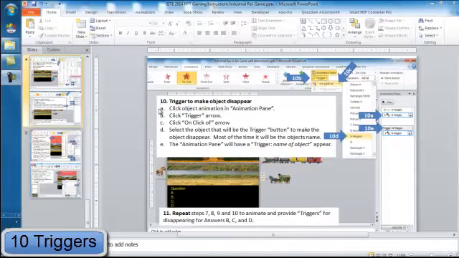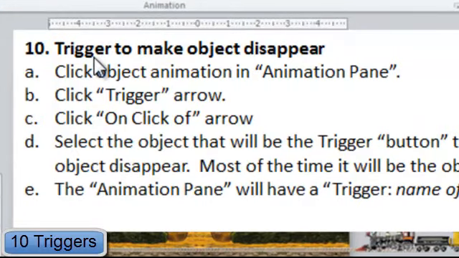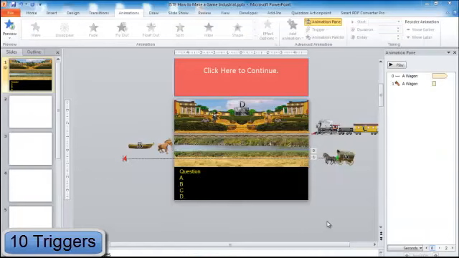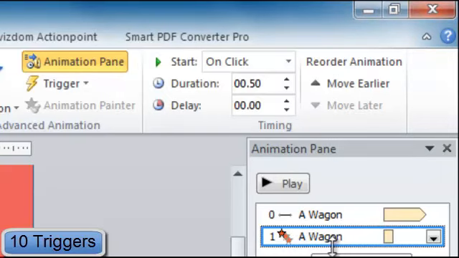In number 10, we'll be learning about the trigger effect in PowerPoint, and these triggers will make objects disappear. So let's add a trigger effect to make this Wagon A disappear. We're going to click on it as a button and make it disappear. The way you do that, go over to the animation pane, click on this one that's going to fly away, this second one here. Click on it, make sure that it gets highlighted.